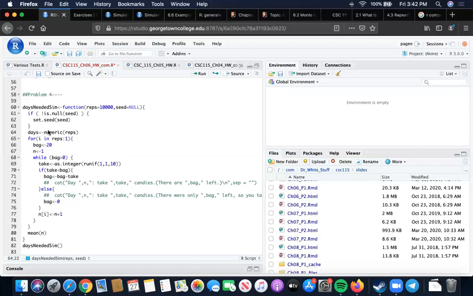So now that you know that days is your results vector, you know that somewhere after you have finished taking candies out of the bag, you'll need to record into the ith place of that results vector how many days it took to empty that bag. Would that be here? Let's see, where is the end of your while loop? Here. So in the line after the while loop ends, that's where you would say days i is something.